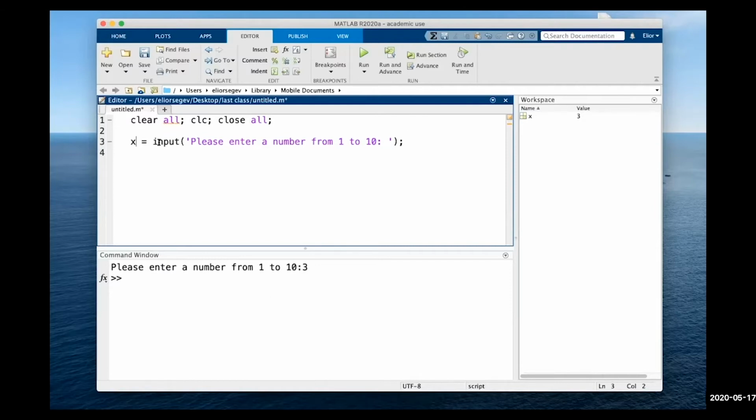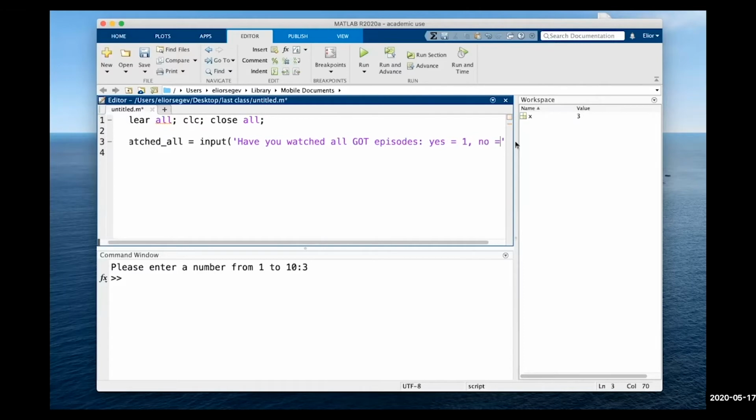So let's do it. We'll have a new variable. I'll call it watched all. And then the input will be, have you watched all Game of Thrones episodes? Okay. Now, yes will be equal to 1, and no will be equal to 0. Okay, that's what I told them to put in.